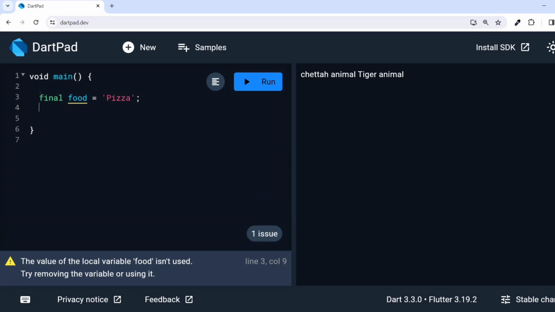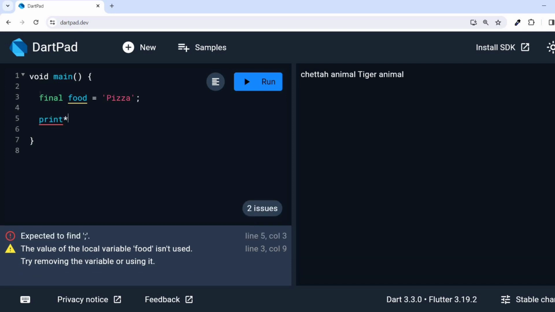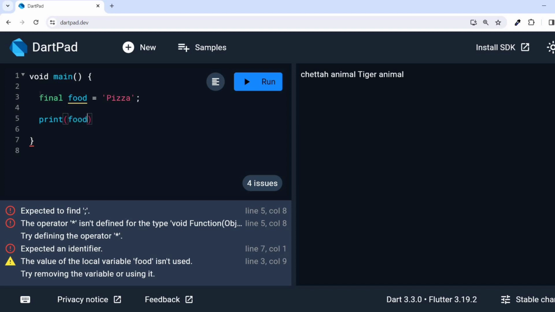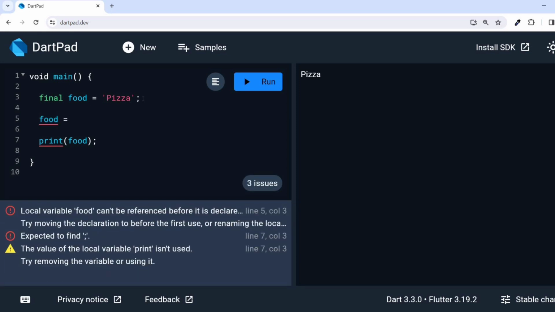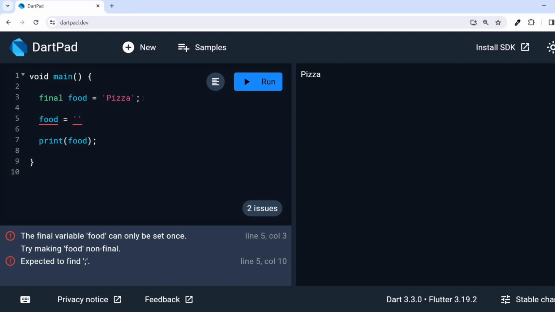Then I'm gonna come beneath this, and I'm gonna say print food. If you run this, it's gonna run perfectly fine. So let's give it a little time. And you see, we have our pizza here. So how about if we want to override this? If we want to override this, you know how we do it? It's food equal to, let me say, rice.